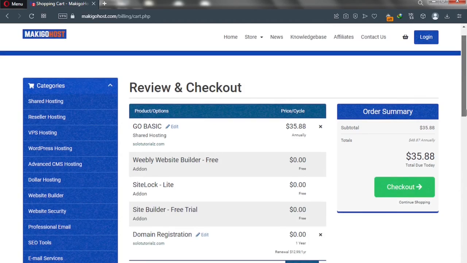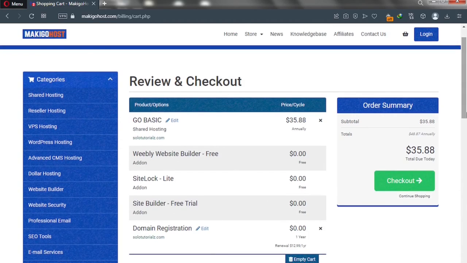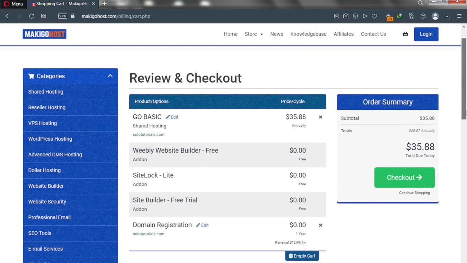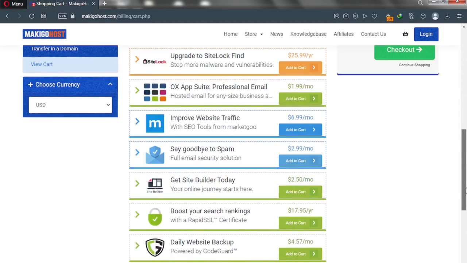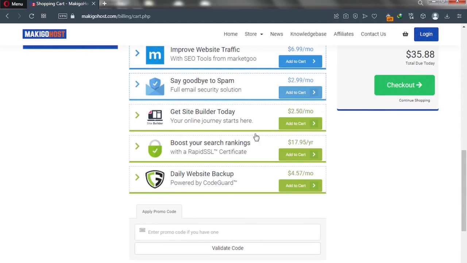If you have reached this part, congrats, because we are almost done. On this review and checkout page, you review the items in your cart or basket, and you can see everything is looking good, and our domain name is free here. So we are only paying for the hosting, which is $2.99 every month, multiplied by 12 months, and you get this amount annually. Then we scroll down and we have our add-ons here. If you want, you can add any of these to your cart, but for tutorial purposes I'm not going to do that.